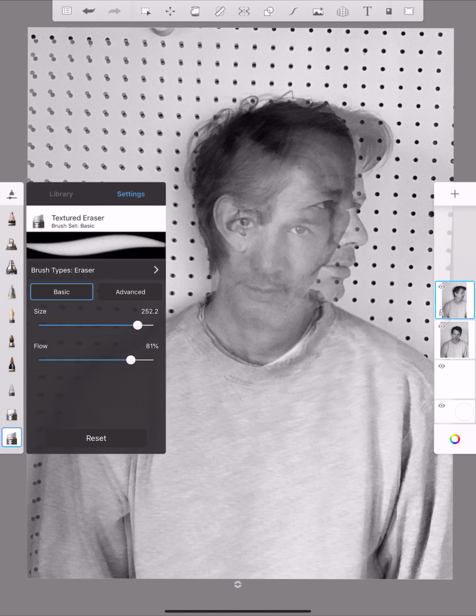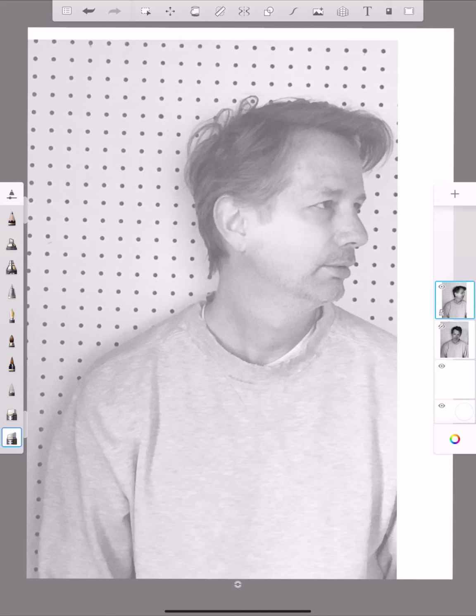So I can get my eraser and I can turn the flow down. So not much. Keep the size pretty big. And just while I'm in that top layer, I can just erase a little bit around that eye. I mean, that might be a little too much, but you get the idea. I'm going to go back and turn down the flow even more. Okay, I'll erase again around the eyes. So I just did a little bit of that. If I hide that top layer, you can see how my cheek is lighter? It's because I erased right there.